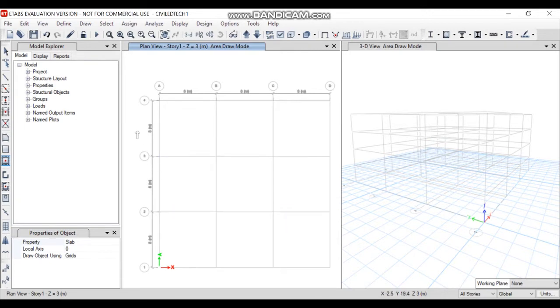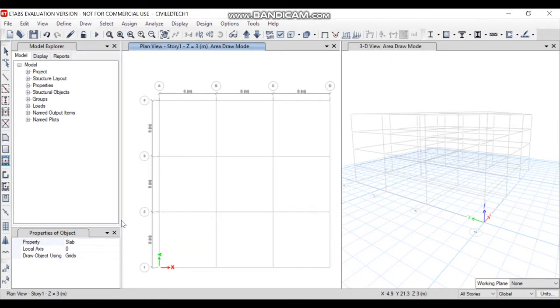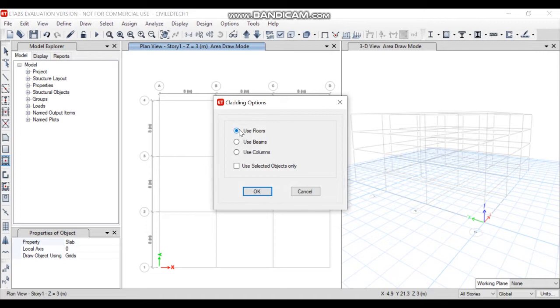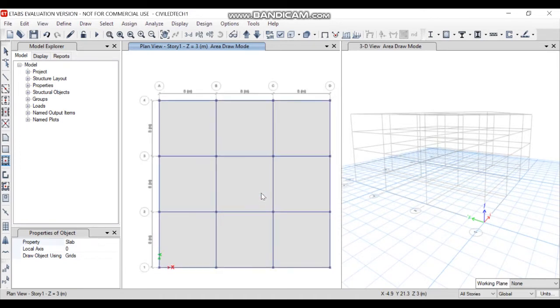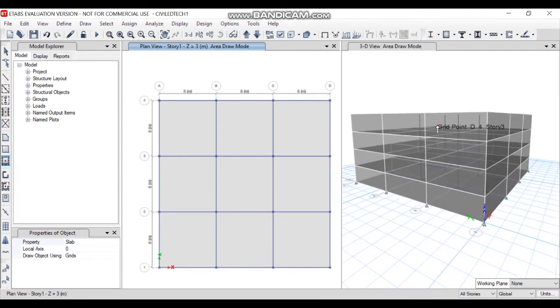So now let's draw the walls for the structure. Go to draw, select auto draw cladding and select use floors option. Click on OK. So you can see all the structural members have been drawn.